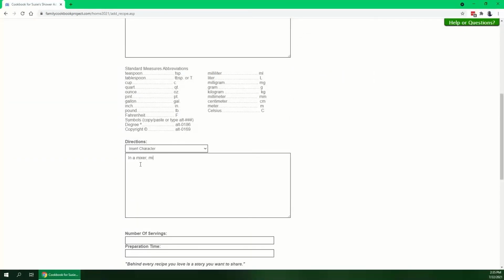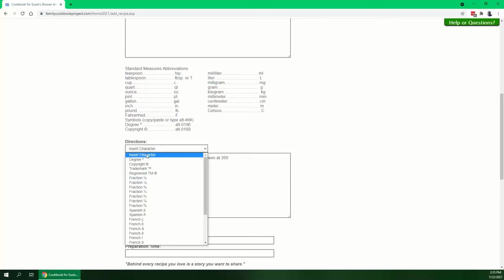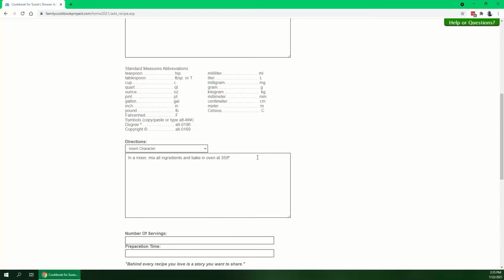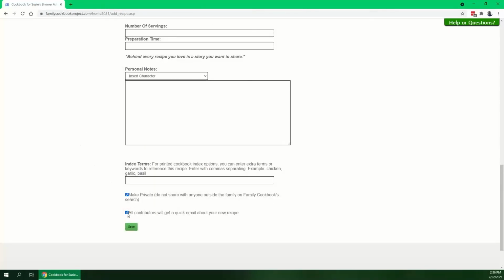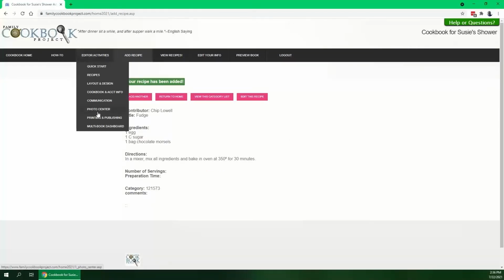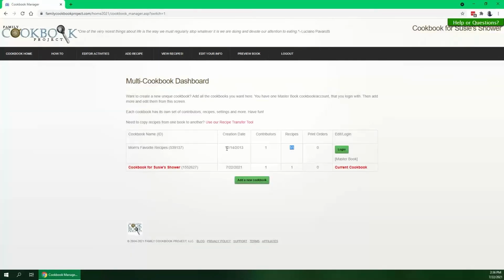In a mixer, mix all ingredients, and bake in oven at 350. And we'll put a degree symbol in there for 30 minutes. And that's it. I won't put anything else in here. We'll make it a private recipe and no need to email anybody because I don't have any other contributors. So I'll save that. So now if I go back to my multi-book dashboard, you'll see you've got 51 recipes in your favorites, as well as one recipe in the cookbook for Susie's shower.